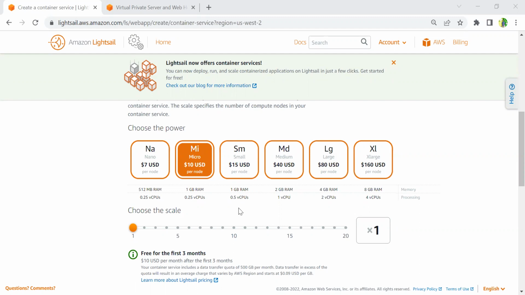That is also possible. In another video, I will show how to run the container in Lightsail. For now, we will create a Lightsail container service from this console.